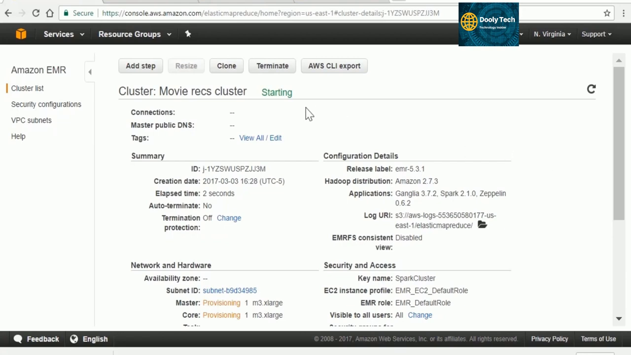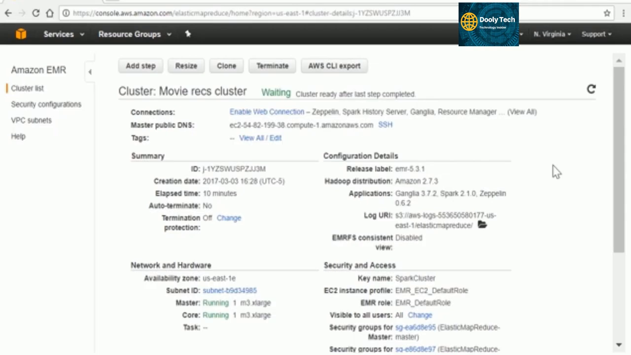So just wait for that starting to change to indicate that the cluster has started up and it's waiting for you. Now remember, the clock is ticking now. The meter is running. This is costing us real money for every hour that we leave this up and running. So how do we actually connect to this thing and do something useful? We want to actually kick off our Spark job somehow, but first we need to connect to the cluster. To do that, we need to connect to the master node somehow so we can actually kick that off.